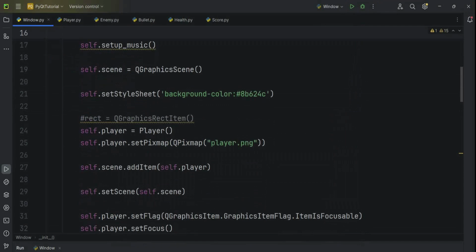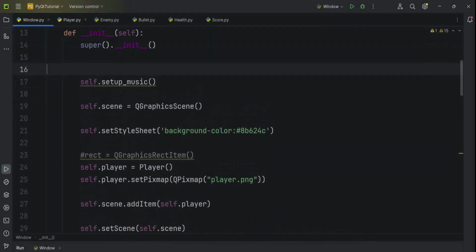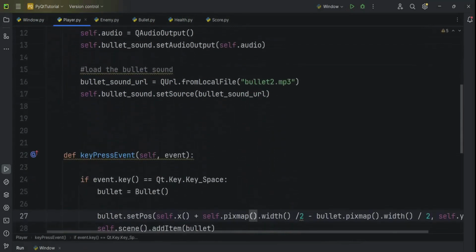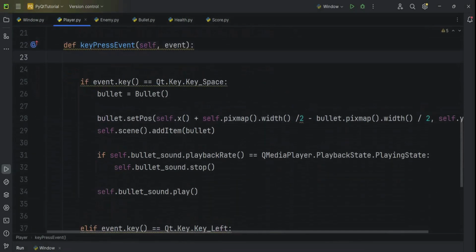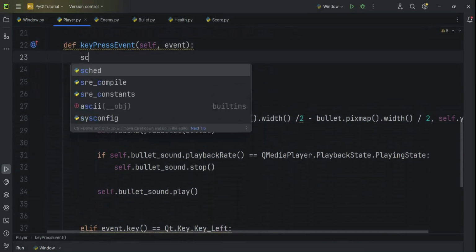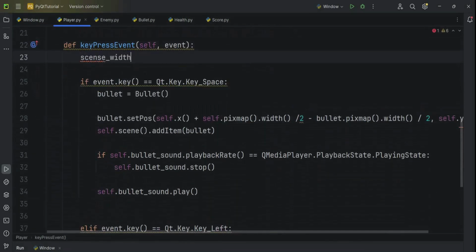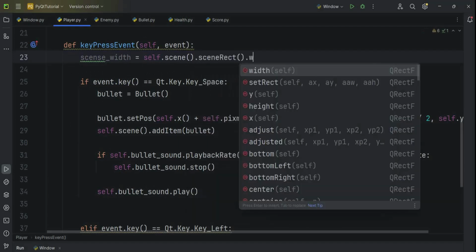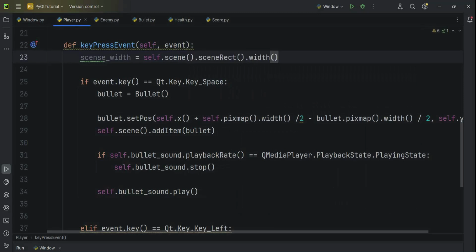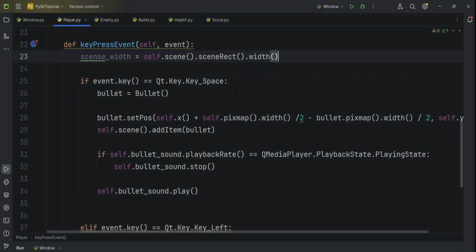So now in the keyPressEvent, we want to open our player.py file, and in the keyPressEvent, the first thing is that we need to get the scene boundaries, so I can say scene width equals self.scene().sceneRect().width(). And after that we need to check the left and right.